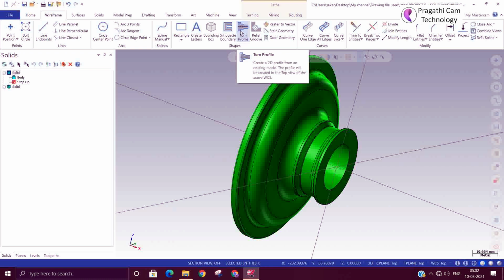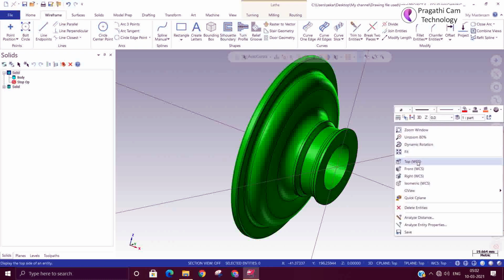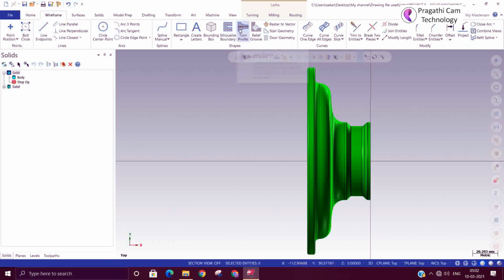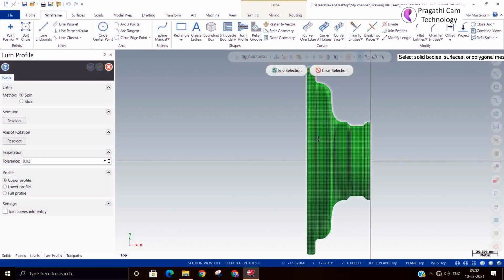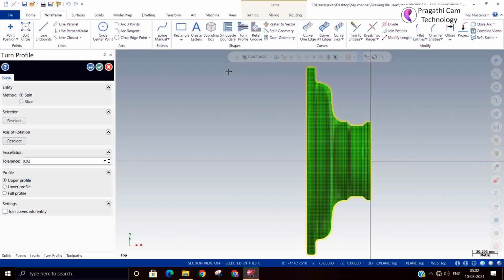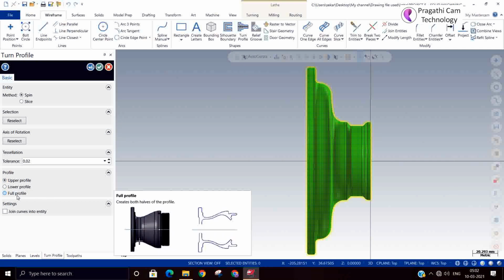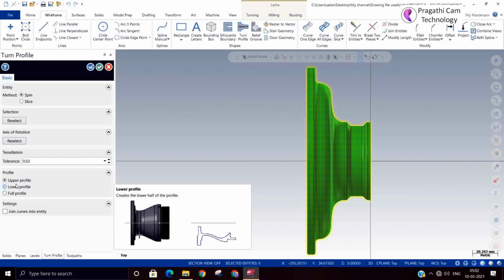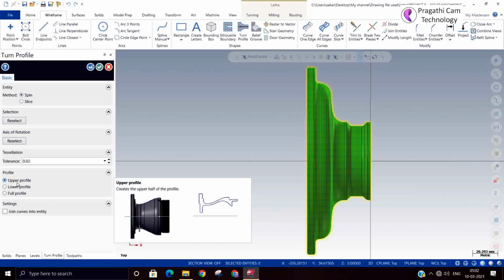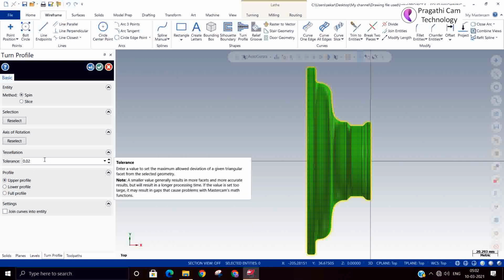Now you can see that there is a turn profile option available. Another thing also available is called shell out boundary, but shell out boundary you can use for milling, but in turning you can use the turn profile option directly. Okay, I select turn profile. This is the solid model and selection. Now what do you want? Upper profile or lower profile or the full profile? That you need to select first. Now we need an upper top profile only.